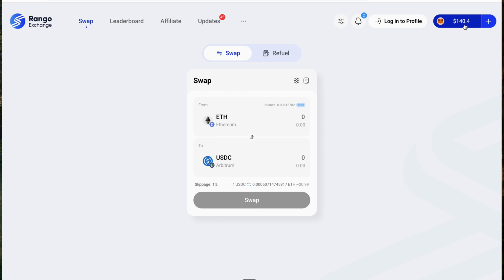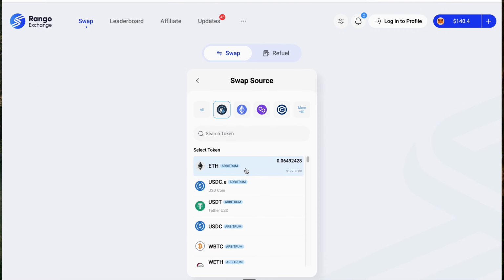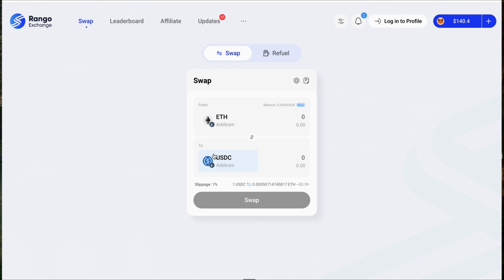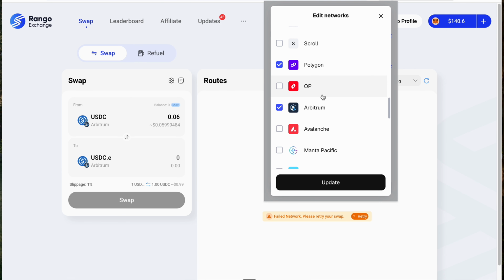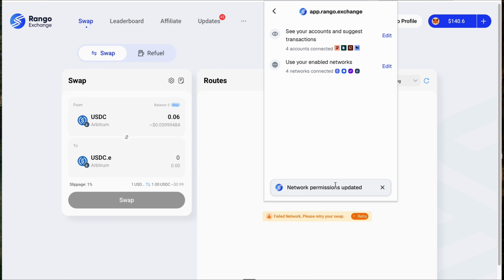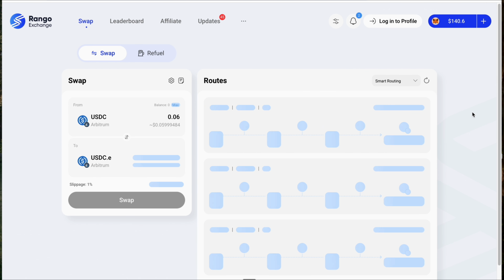You connect your wallet in the top right corner. You can connect multiple wallets if you're going from, like, let's say Solana to Ethereum. I'm going to swap my Ethereum, which is on Arbitrum, for USDC, which is also on Arbitrum. So there we go. We're going to connect my MetaMask. Now, if you're getting this failed network, just go into your MetaMask or wallet. Make sure Arbitrum is selected. Network permission updated. So that should hopefully fix it.